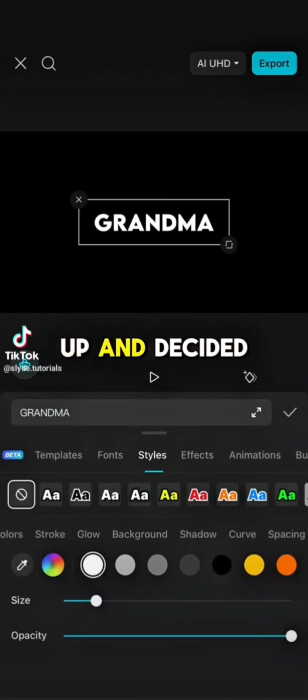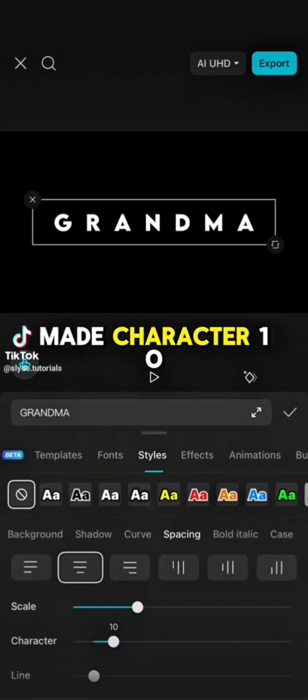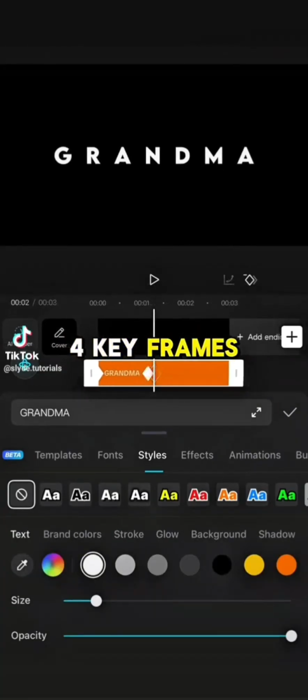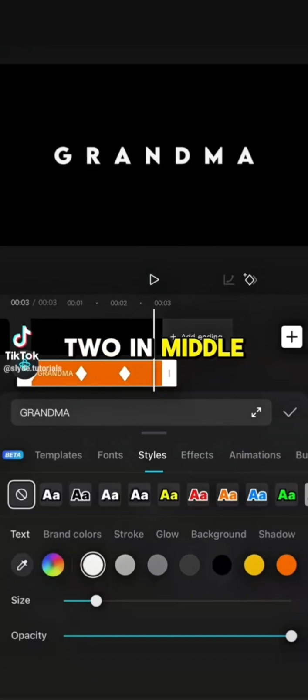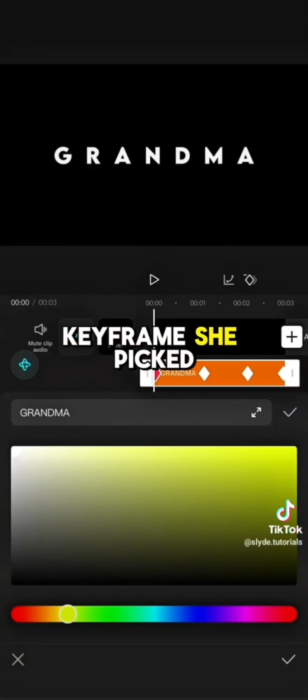She then stood up and decided to lock in. So she went to spacing and made character 10. She then added 4 keyframes on the text, 1 at start, 2 in middle, and 1 at the end. For the first keyframe, she picked the yellow color.